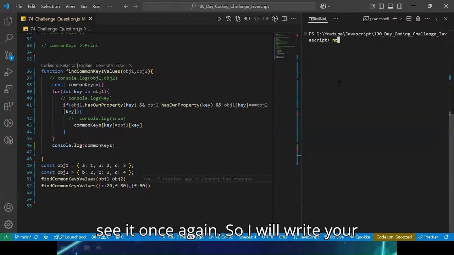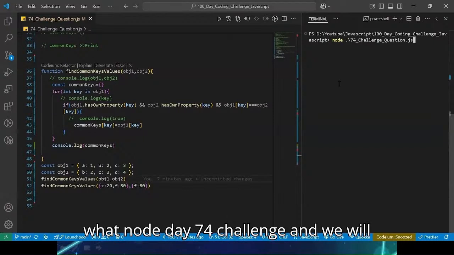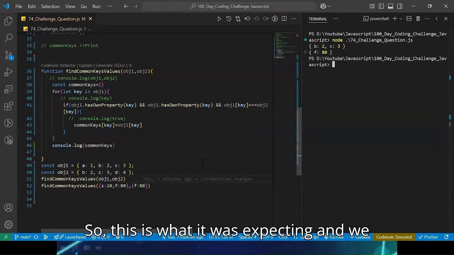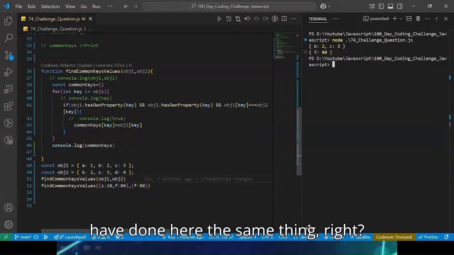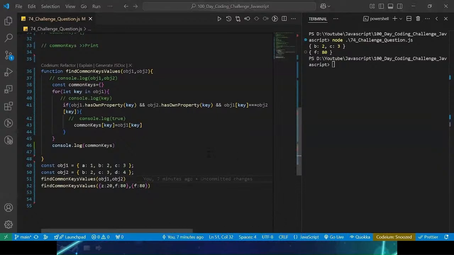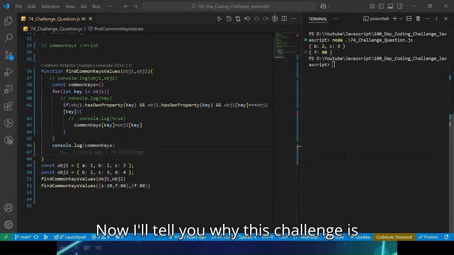So we will clear it up and we will see it once again. So I will write here node day 74 challenge, and we will hit enter. So this is what it was expecting, and we have done the same thing here, right? Now I'll tell you why this challenge is useful.